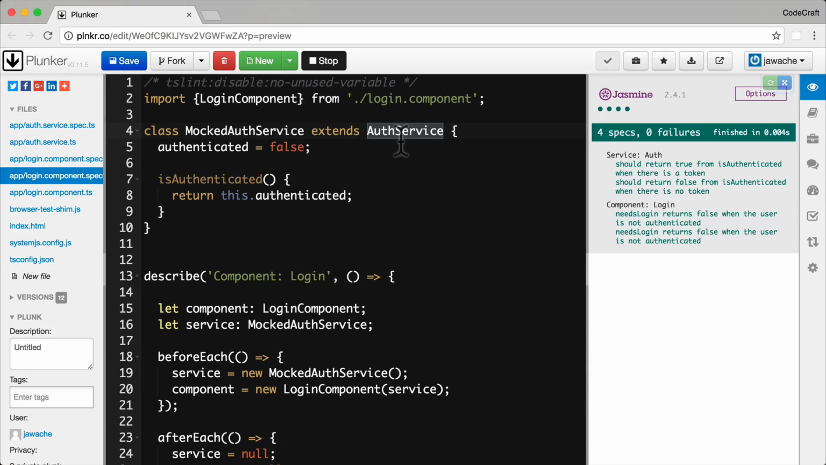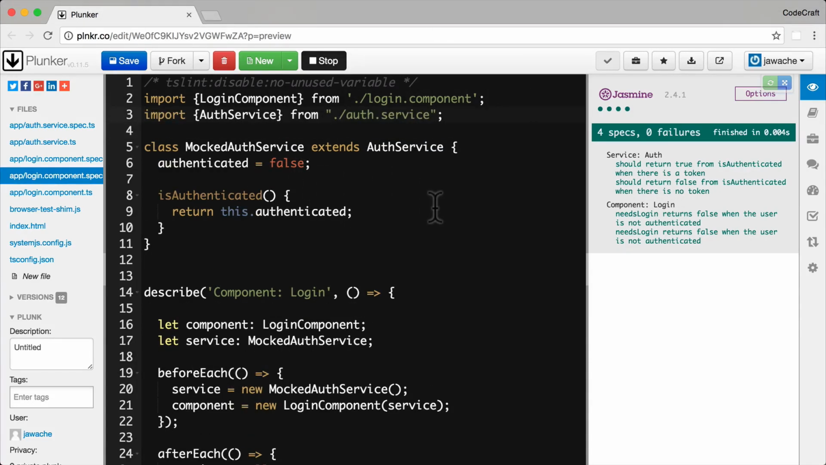So to demonstrate this, I'm just going to extend mocked auth service from our real auth service. And actually, in order to do this, I need to import our real auth service back into the file again. Now, why would we do this? Well, the main reason for doing it this way versus creating your own fake class is that in order to mock this class, we also need to use various properties and functions that existed in auth service. Perhaps auth service is actually a really complicated class. Ours is really, really simple, so this hardly seems necessary.